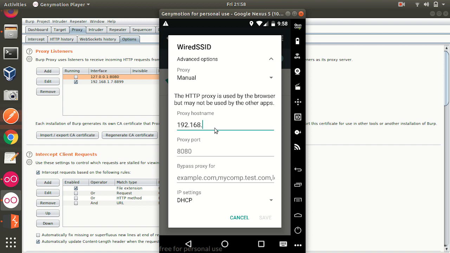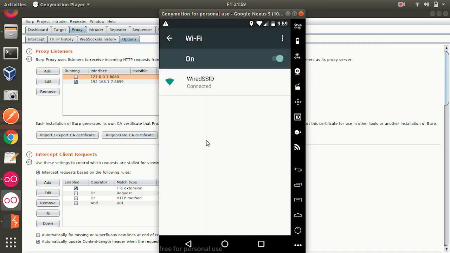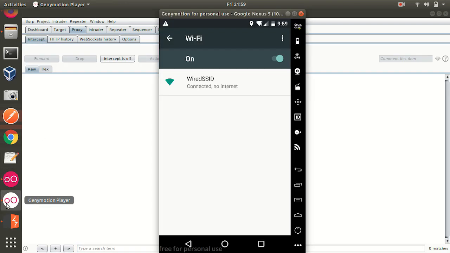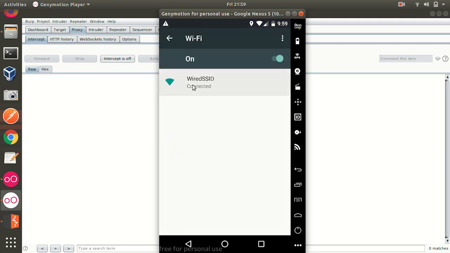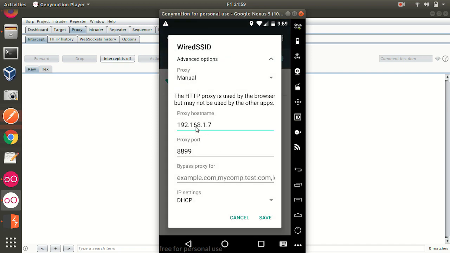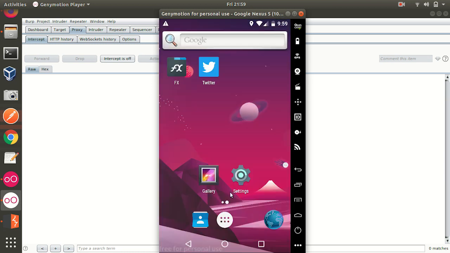Noob information, but I have to say it. 8899. Sometimes you need to restart your Wi-Fi router, like I did, and now it will show you. Wait a minute, why is it taking so much time? Yes, no internet connected. Whatever, it's fine. Now here's the Twitter application. Let me check Wi-Fi: 192.168.1.7, 8899. That's fine.